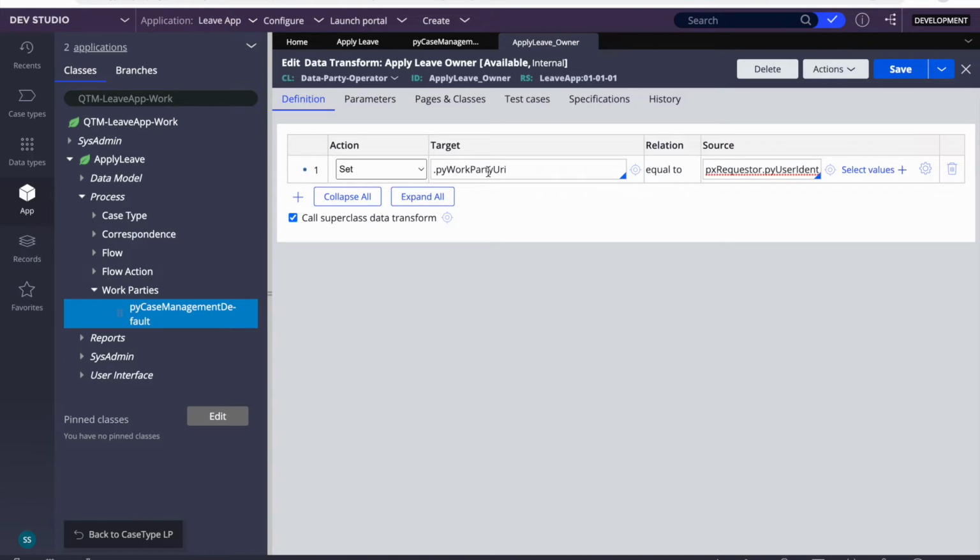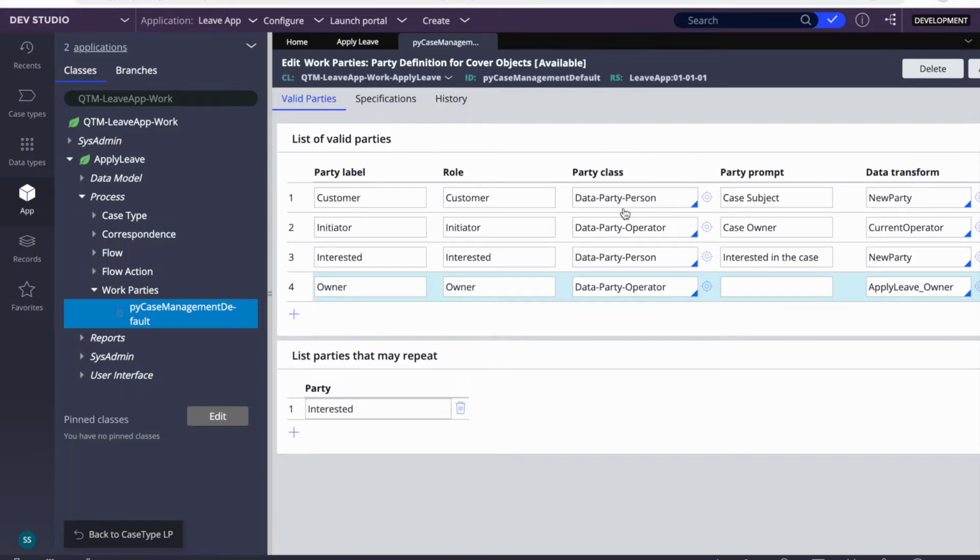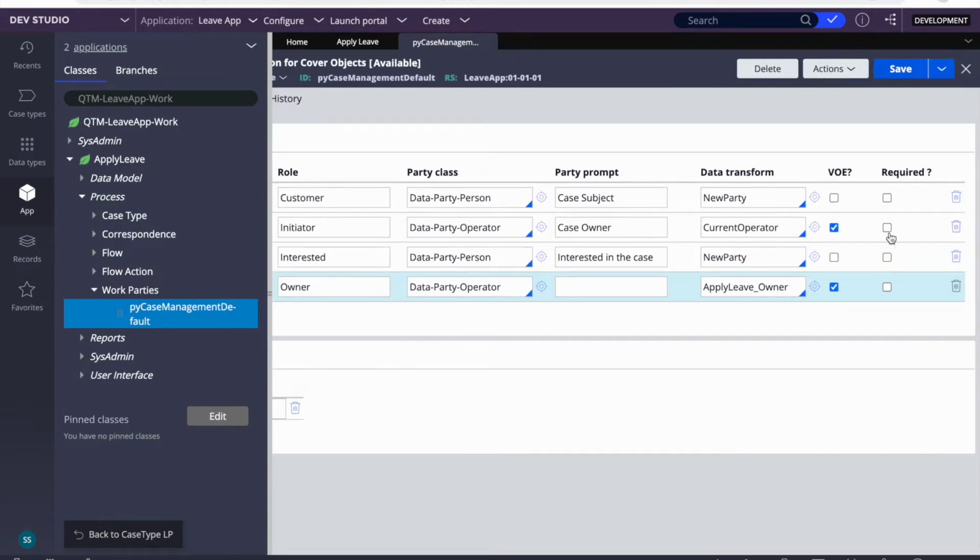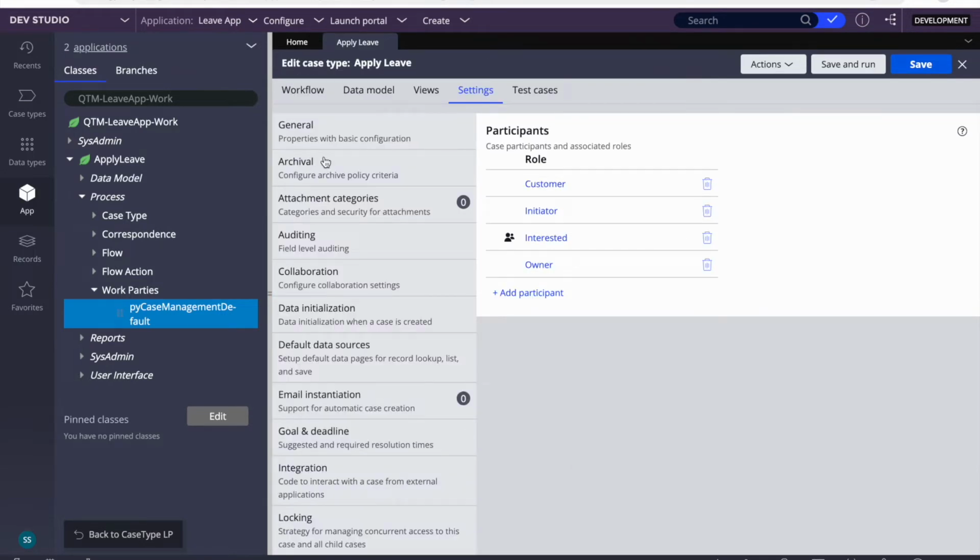See, it is setting that work party URI from the requester page. Requester page is a system page. From there it is taking the user identity setting, so that will get initiated. And then here are a few more things: required and other options. This option is basically that it will create a work party on creation of a case. And required means that if I'm selecting one as required, then at minimum that work party is required to resolve that case.